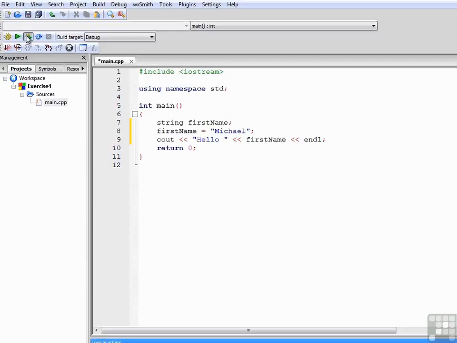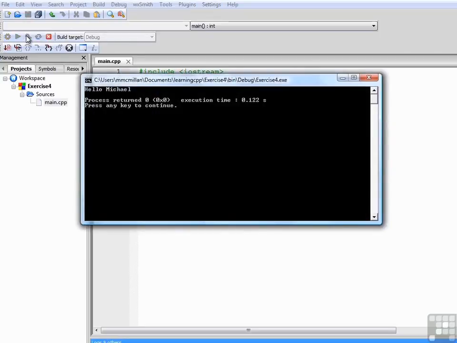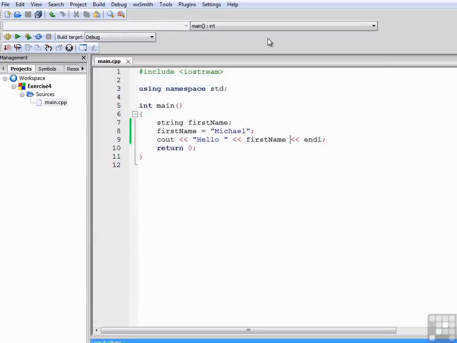So let's build and run that program, see what we get. And sure enough, it says hello Michael. So that worked just fine. Now let's add some more data to that, and let's add my middle name and my last name. So here we get a chance to declare two variables on the same line. So we write string middleName, comma, space, lastName. The space isn't necessary, but again, one of the things I always try to do is make my programs as readable as possible. So putting the space there just makes the program easier to read.